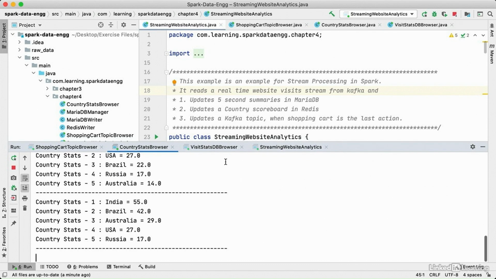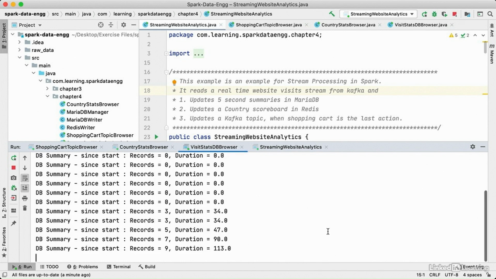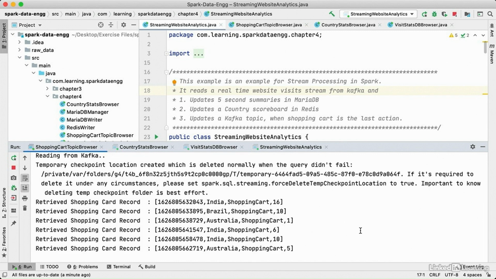We move on to the visit stats browser. We see that the number of visit stats records are increasing also every 5 seconds. Note that there is a watermark set, so it will take some time before we start seeing records here. Finally, we look at the shopping cart topic browser. We see that the records for shopping carts are now available in this topic.